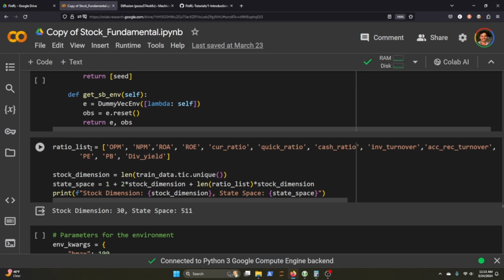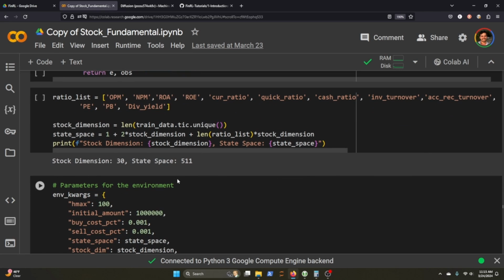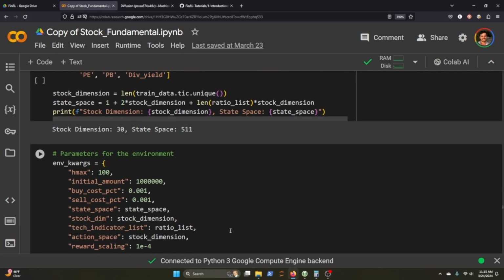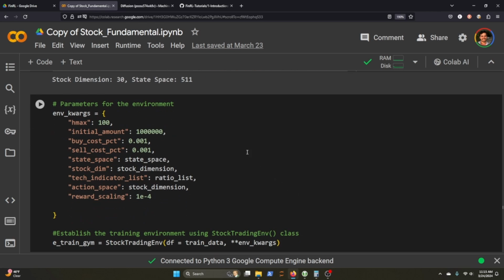Okay, cool. So we're going to define the ratio list, and we can initialize the environment. All we're doing here is taking a look at the state space and the stock dimension of the environment. So the state space is 511, stock dimension is 30. There's 30 stocks, but there are 511 features in the state space that the agent can observe at any given time. So it kind of makes sense, right? Because we have all those ratios and the high, open, low, close for each of the 30 stocks.